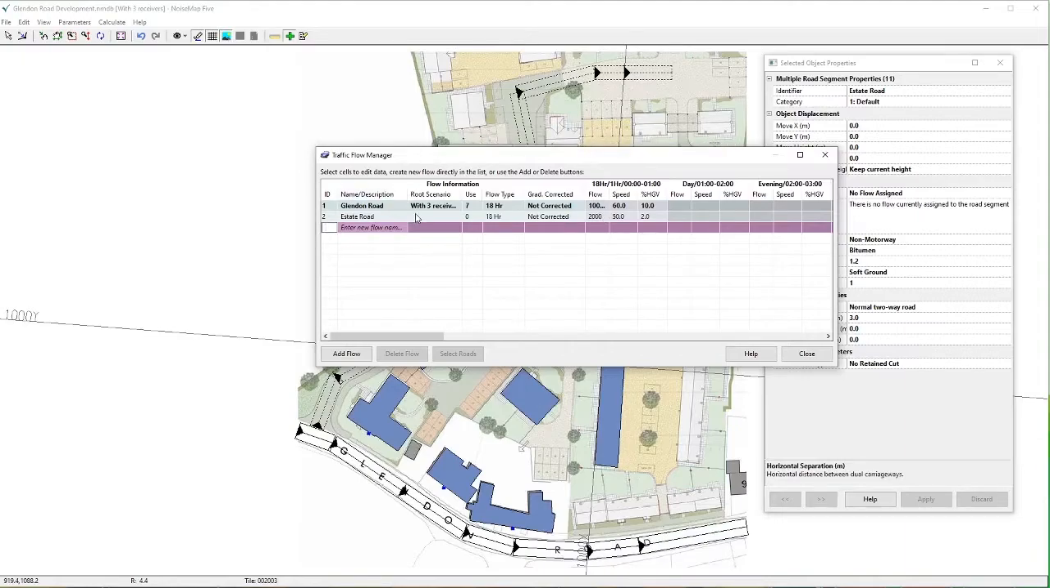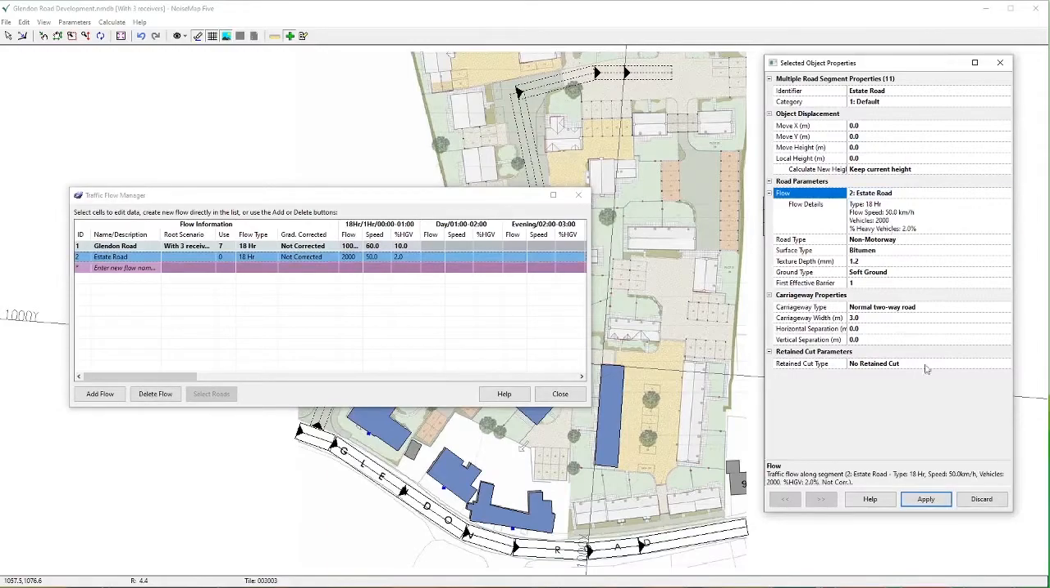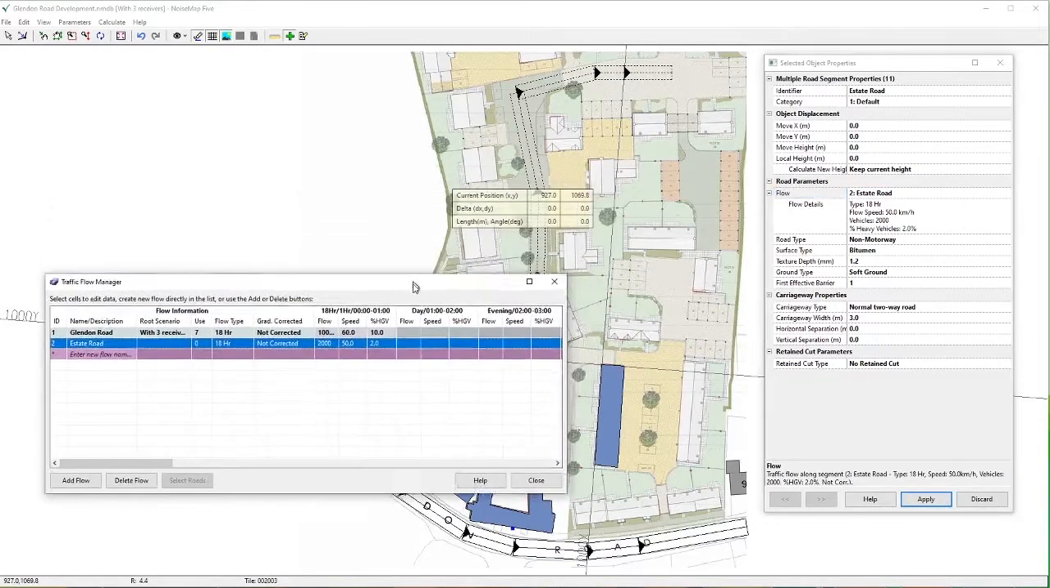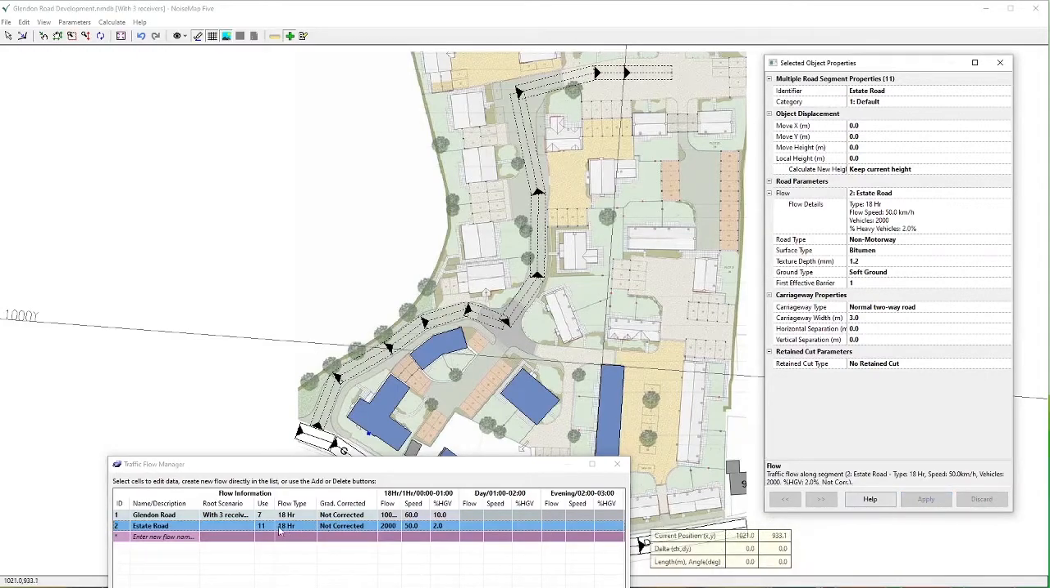Okay. You'll see that the Glendon Road is used on 7 segments. Of course, I've just added this. It's not used on any segments yet. But if I now go to here, there is the estate road, and because all the segments of road are still selected, I can add this to all those segments. Click Apply. And in fact there we now see that it is actually on 11 segments of road. So we've got a traffic flow on that road.